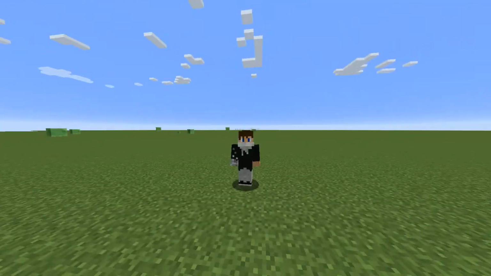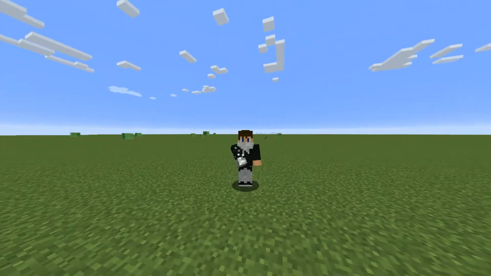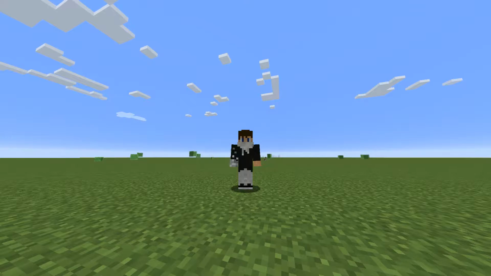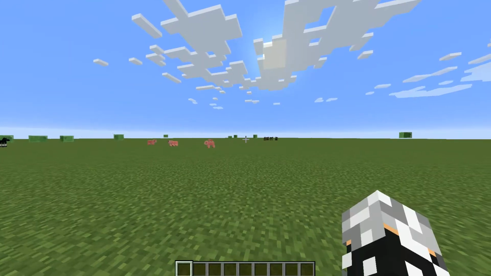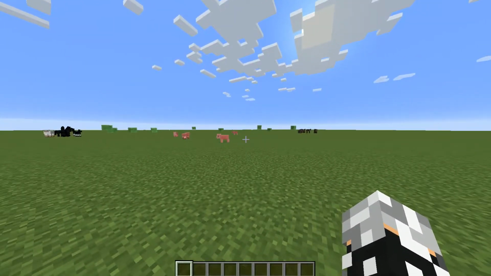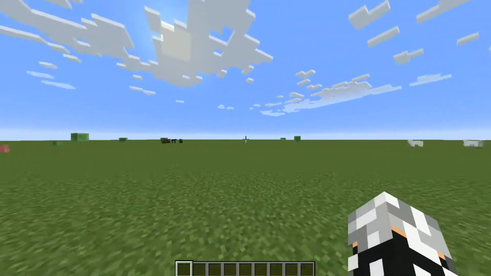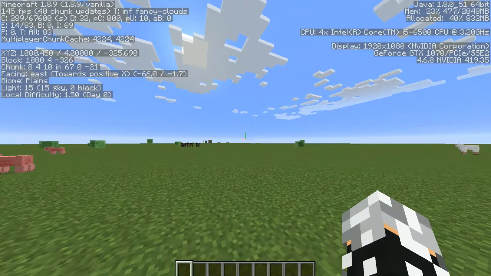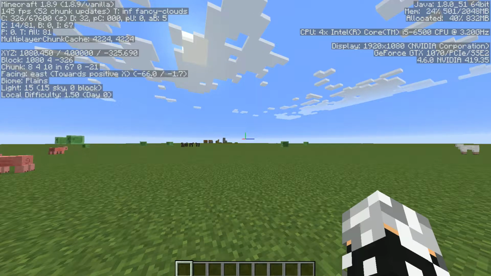And today, I'm going to be showing you all how to increase your FPS in Minecraft. Now this is going to be for the 1.8.9 version. And as you can see, I'm just on a random world. So this is if you just loaded straight into the game, haven't changed any settings, haven't downloaded anything.